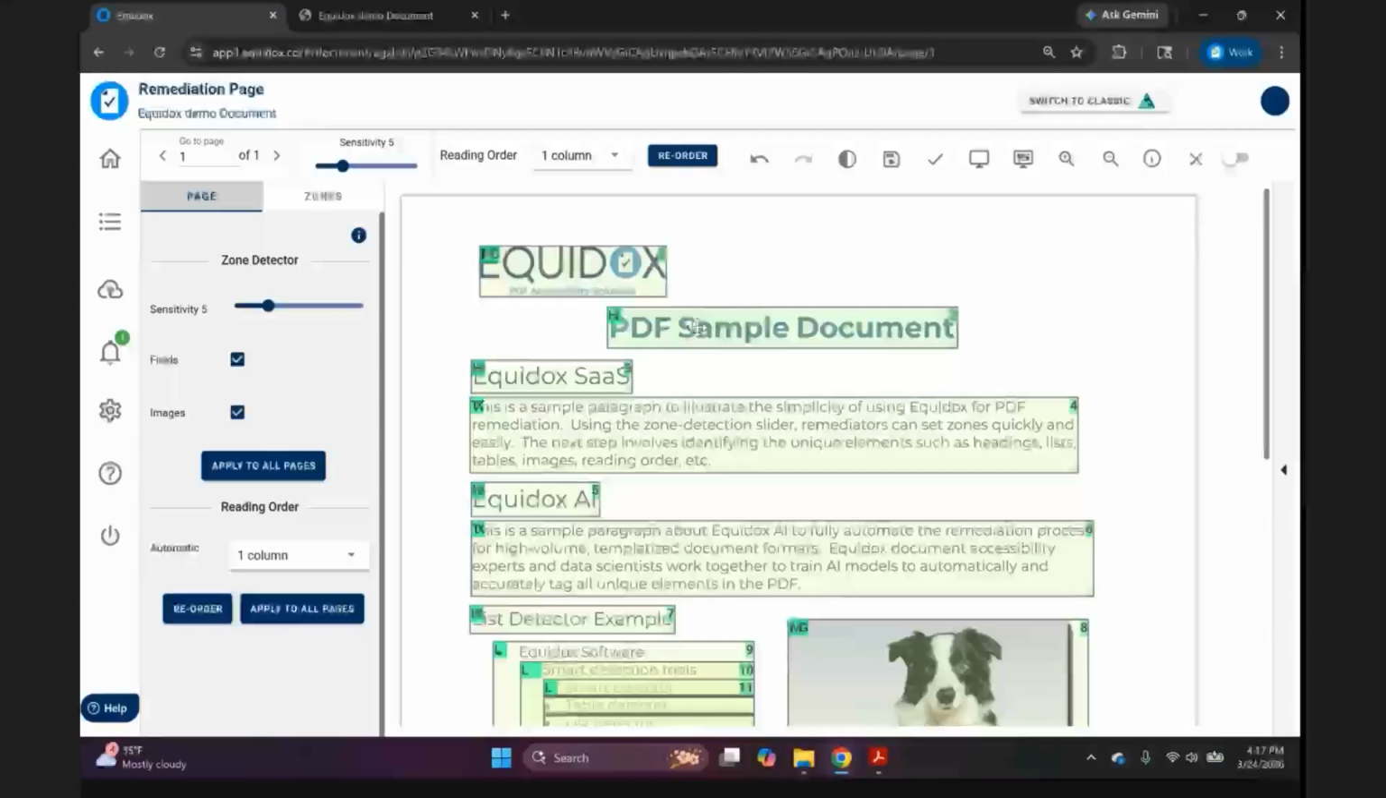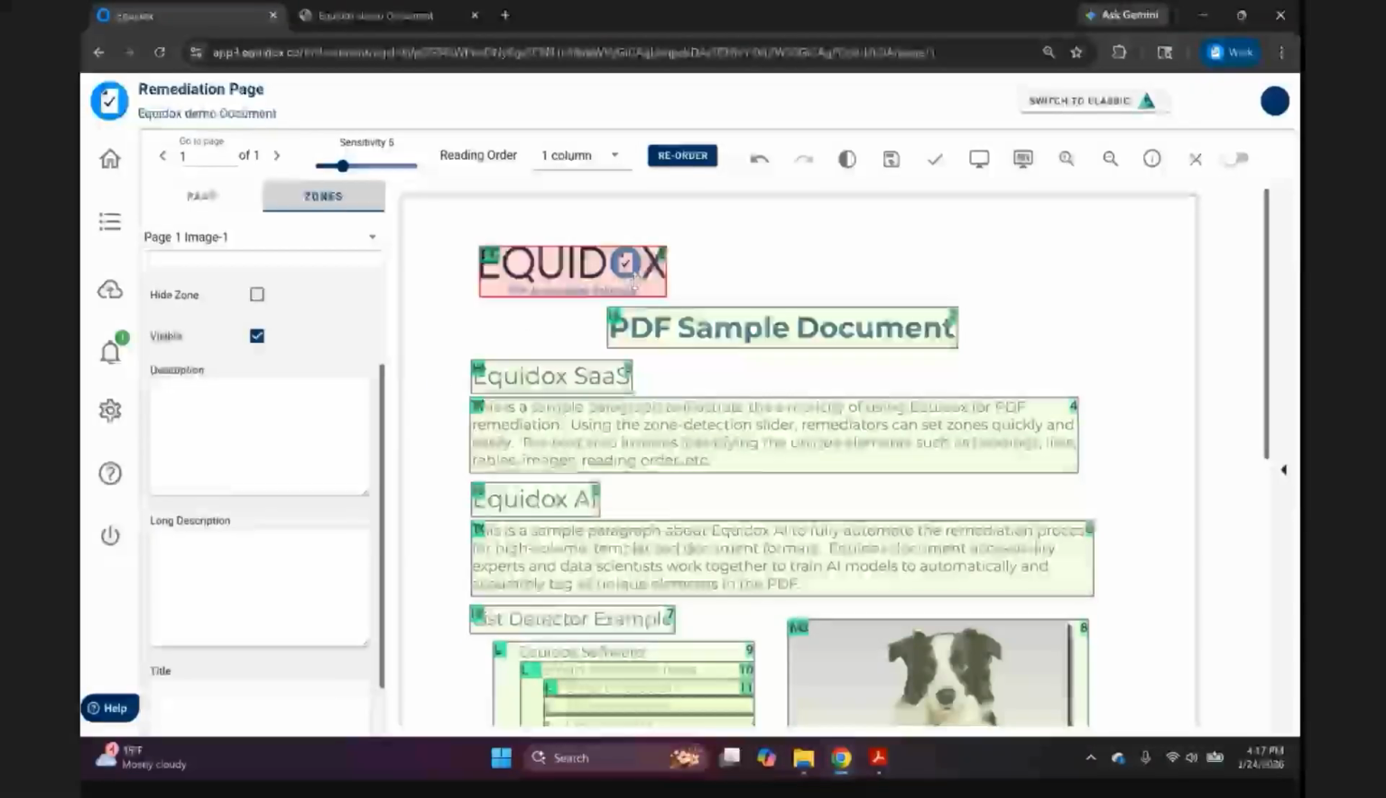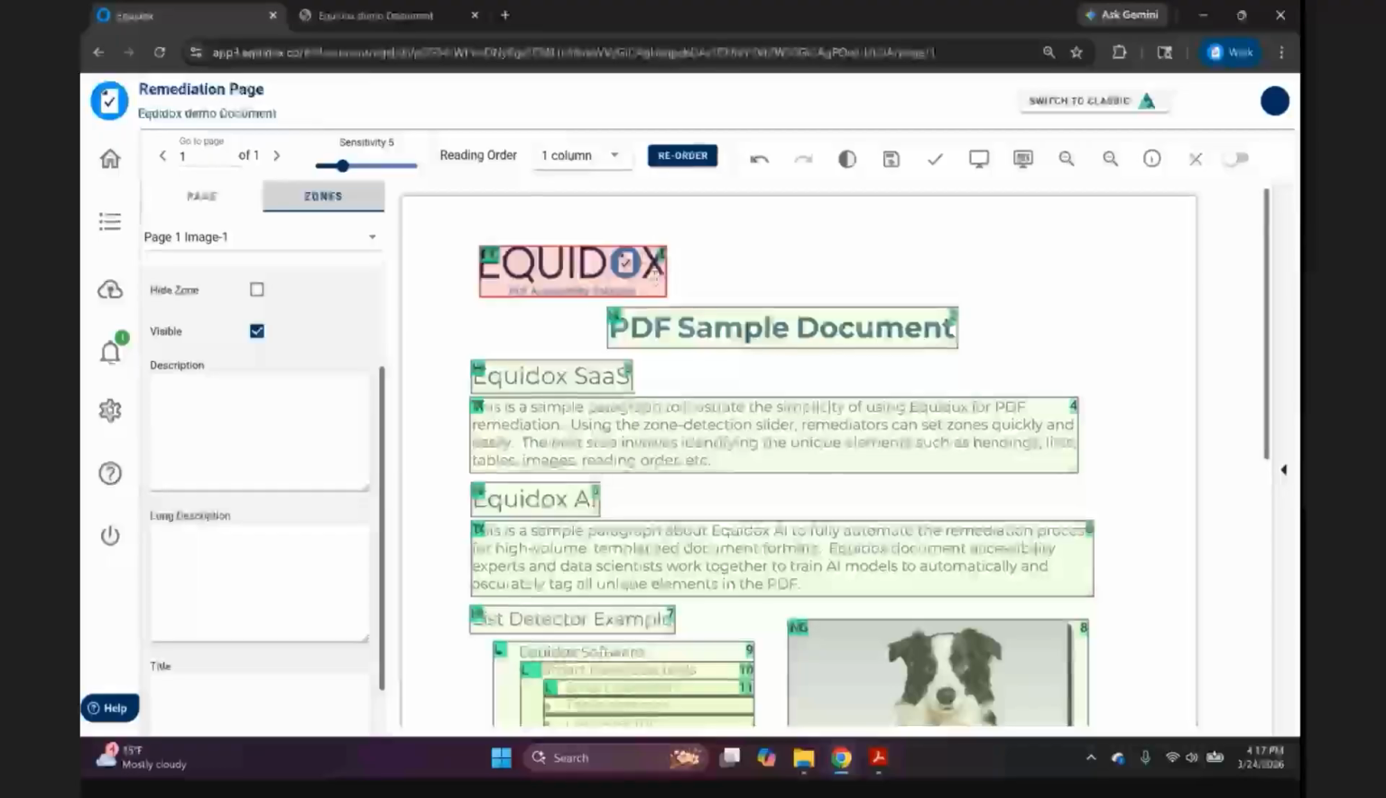So with Equidox, you can change the order of the individual zones. Let's just use the heading level 1, for example. This is currently reading zone number 2 on the page. And if we want this to be read first on the page, I could, of course, change it from 1 to 2, or from 2 to 1. And then I could go up here to the logo, and I could change logo, which is number 1. I could change that from 1 to 2. So I could flip-flop the zones around. That wouldn't be that big of a deal.